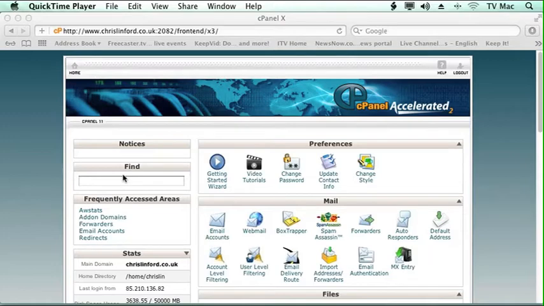These tutorials are about setting up WordPress. WordPress is a great application for making blogs or very quick websites and is very flexible. First thing to do is to get into your cPanel to install WordPress onto your server.